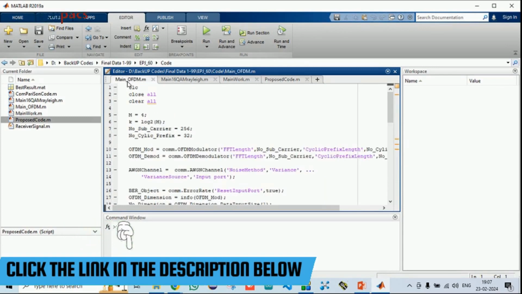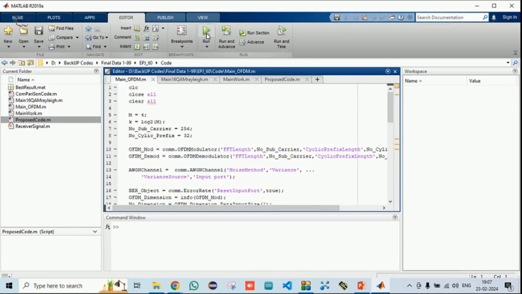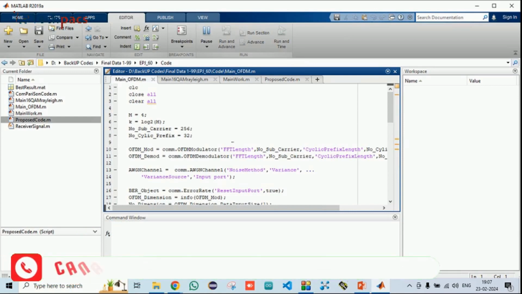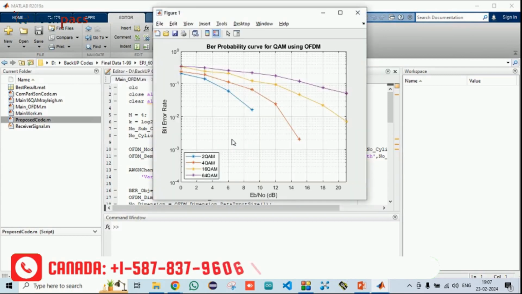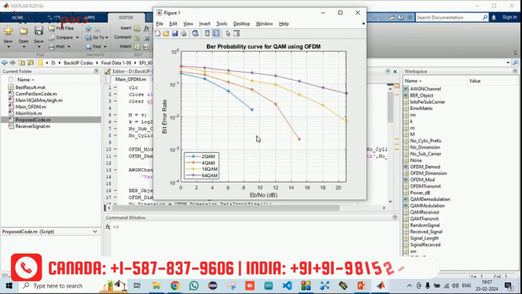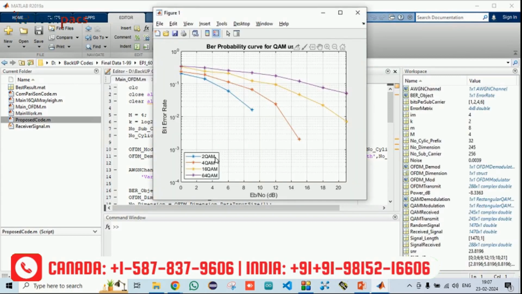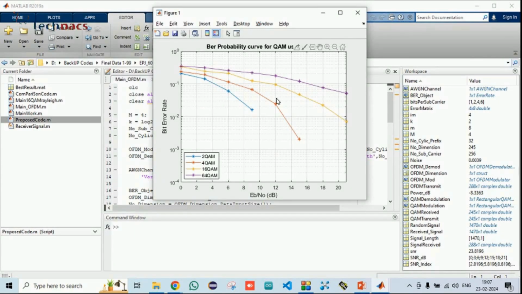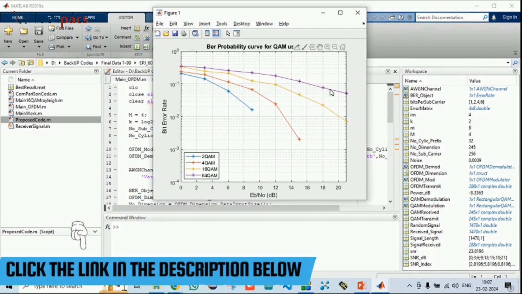In order to run the code, firstly the main OFDM is to be run. So I'm running this. It will show you the results in terms of the bit error rate. Here you can see by changing the modulation to 2QM, 4QM, 16QM and 64QM what exactly the impact is. So as the modulation scheme is increasing, the bit error rate is also increasing.